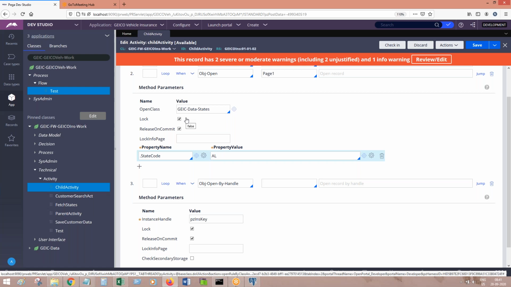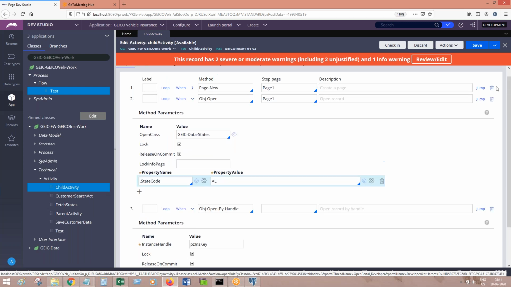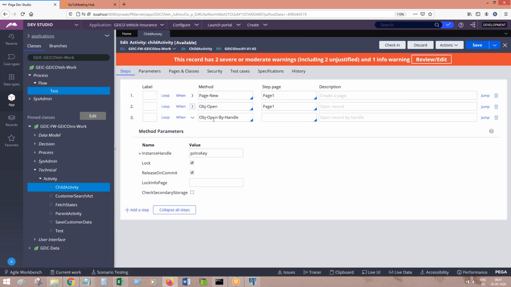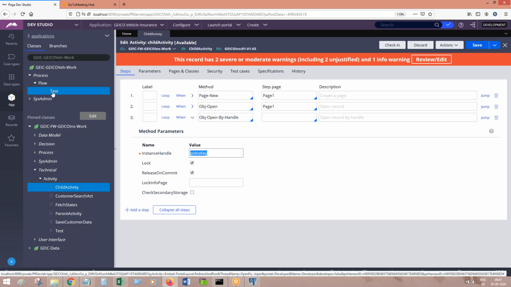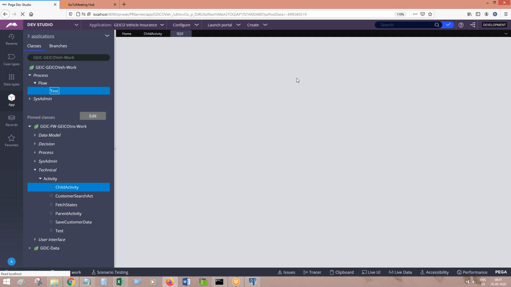Okay, let's go ahead now and look further at work objects, further about OBJ open by handle. OBJ open by handle is used to fetch one single record based on the pzInsKey. Now look at here. This is the flow. I click on this hyperlink test. It has opened the flow rule.